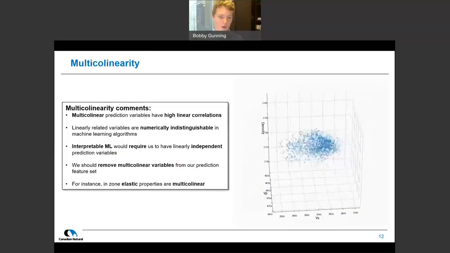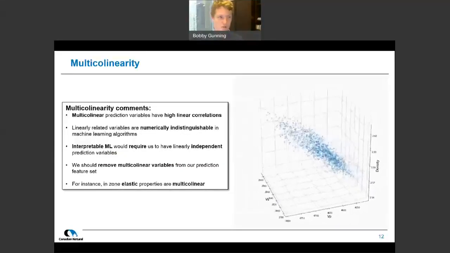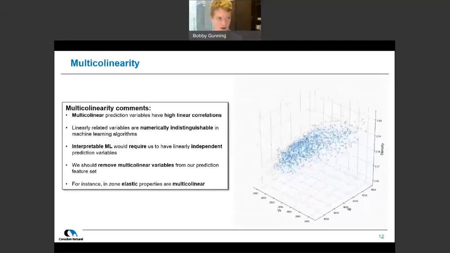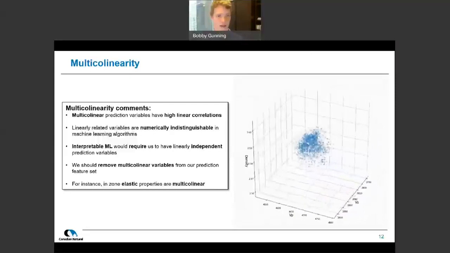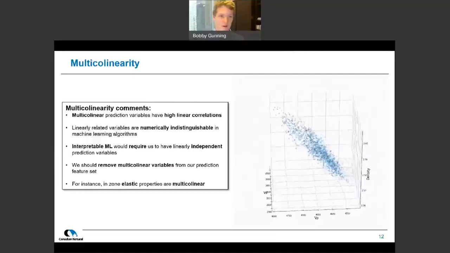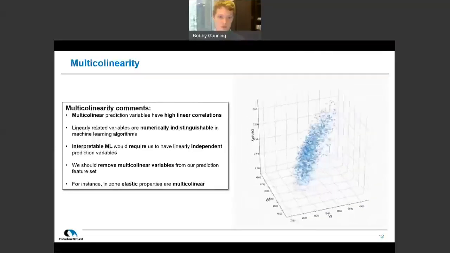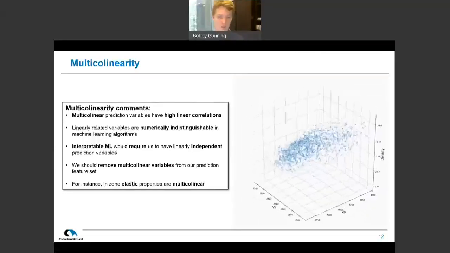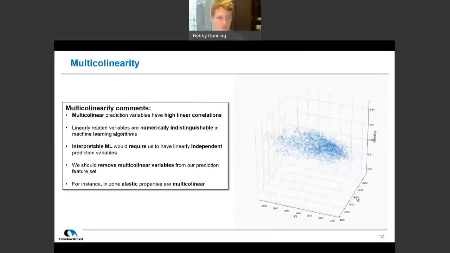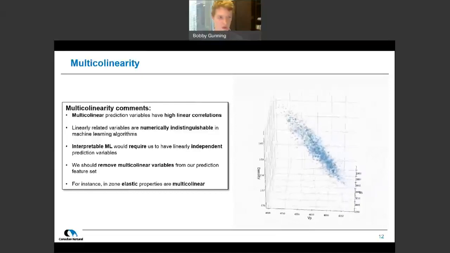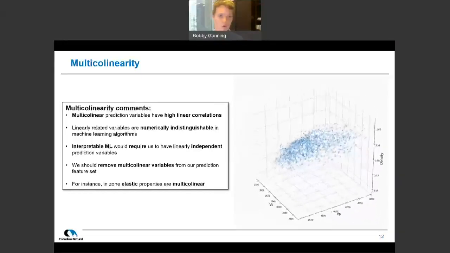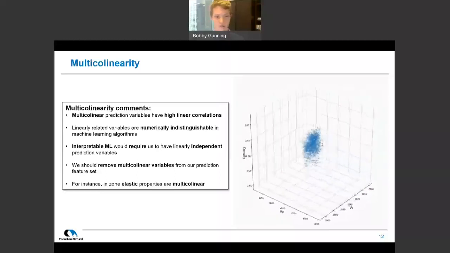So how I actually chose to remove certain variables was by using a multicollinearity cutoff. Multicollinearity refers to prediction variables that have high linear correlations. Linearly related variables are numerically indistinguishable from each other in machine learning algorithms, and if we want to be able to interpret the results of each of the individual variables in the ML model, we want to have linearly independent prediction variables. So we should remove multicollinear variables from our prediction.